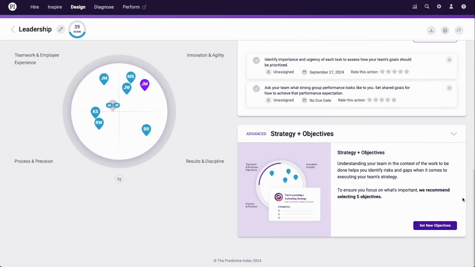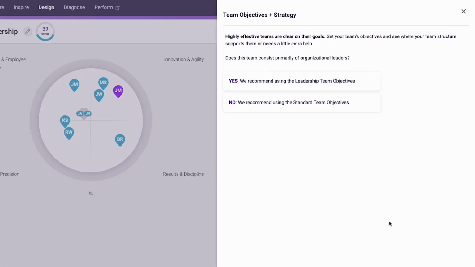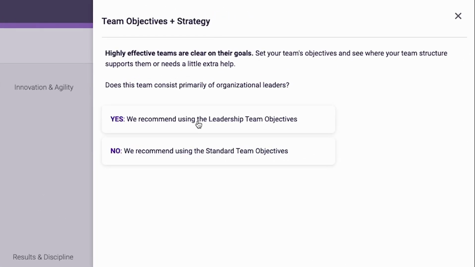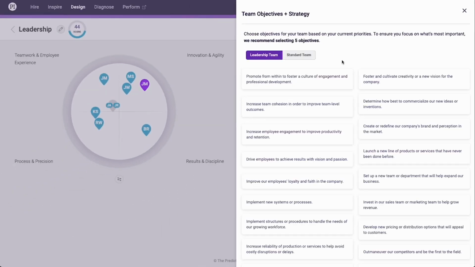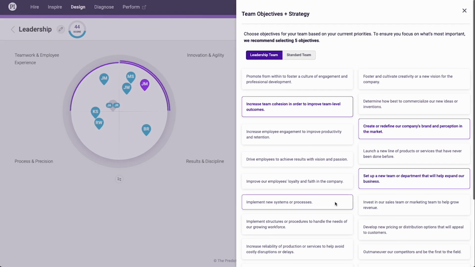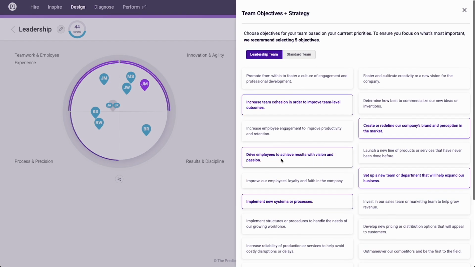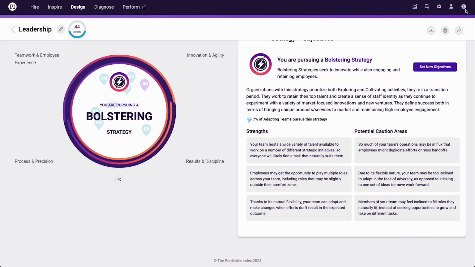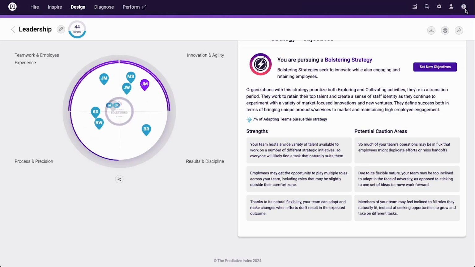Under Advanced, select Set New Objectives. Select whether to use leadership or standard team objectives. We recommend leadership objectives for teams that primarily consist of people in management positions. You can change this at any time. Next, select the objectives that best fit your current team priorities. We recommend selecting up to 5 at a time. Once complete, you'll be presented with one of 10 strategy types.